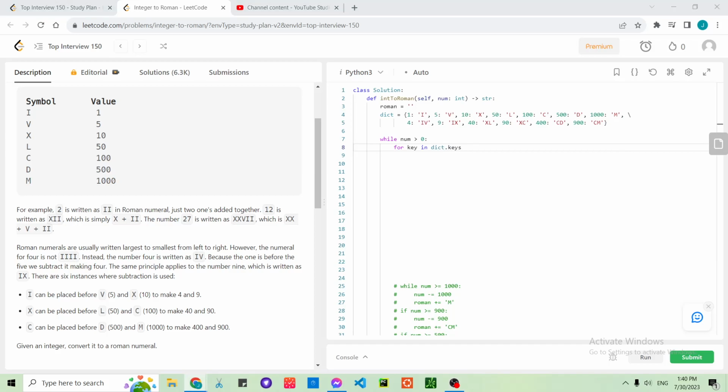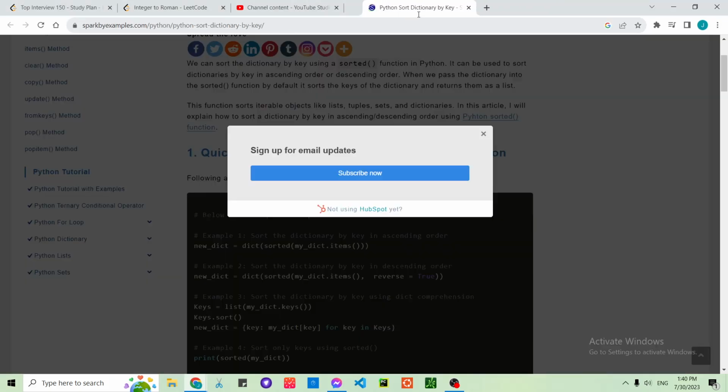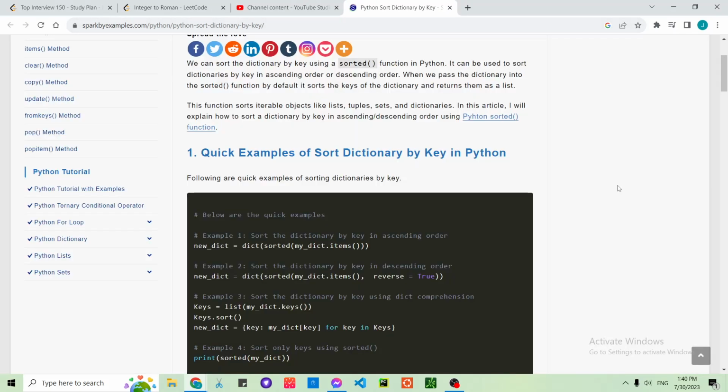We have to look up the syntax for that. Python sort dictionary by key descending. Let's see if we can find something here.